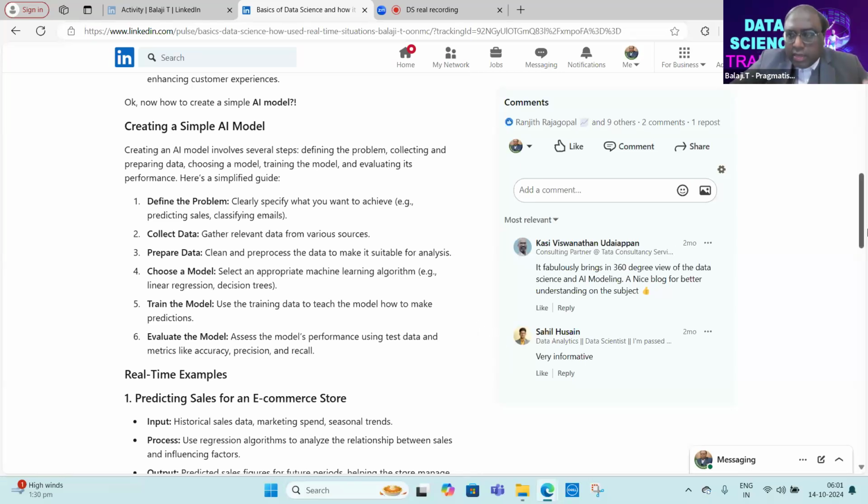So the point that we need to keep in mind is, be it machine learning, be it deep learning, be it a neural network, be it generative AI, be it the concept of data science, ultimately all that you are trying to do is build an AI model.